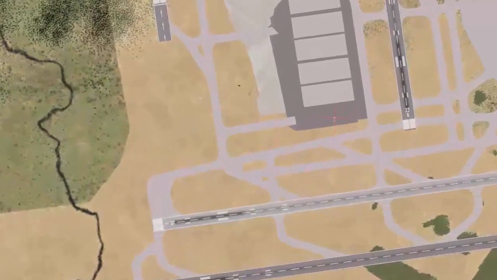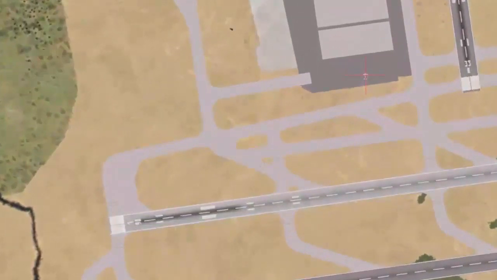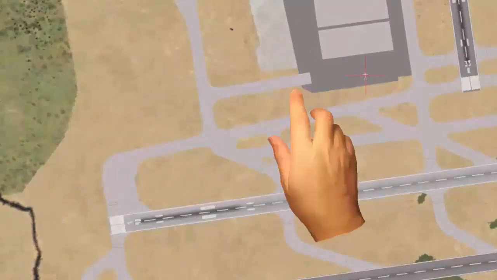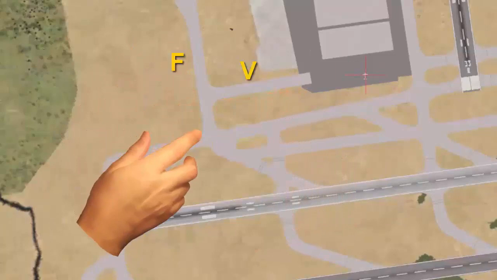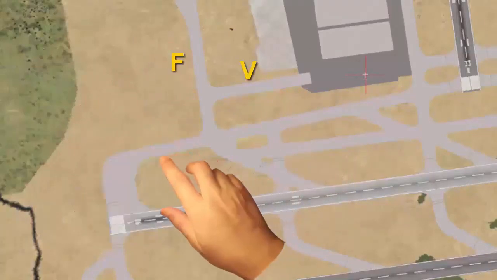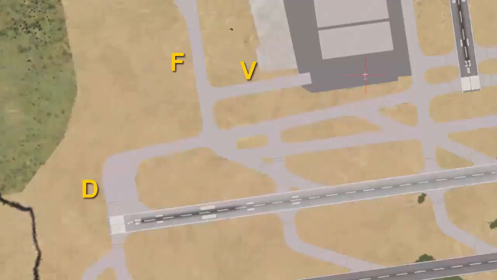Let's go back to the view from the top of my departure airport, and based on the airport diagram, this is Victor taxiway, this is Foxtrot, and finally Delta taxiway is this one. Now we have a good idea on how to proceed to the runway. Let's get started with the before taxi items.